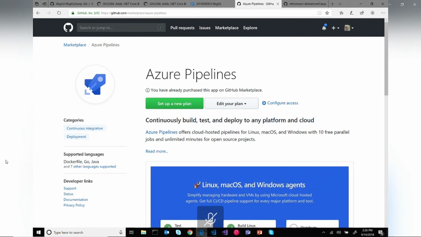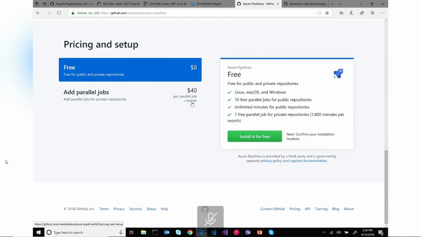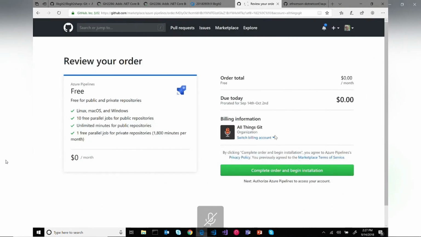I'm already using Azure Pipelines for a number of my projects. So you can see I've already purchased this, but I can get started by setting up a new plan. What I've done is I've actually got an organization set up on GitHub that I want to install this marketplace app into. And so again, totally free for open source projects, gives you all the information about that. And once I've read that, I can just click install for free.